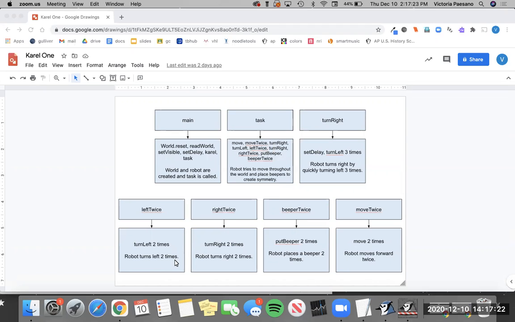Then the left twice method makes the robot turn left 2 times. The right twice method has the robot turn right 2 times. The beeper twice is where the robot places 2 beepers in 1 spot. And move twice is where the robot moves forward 2x.